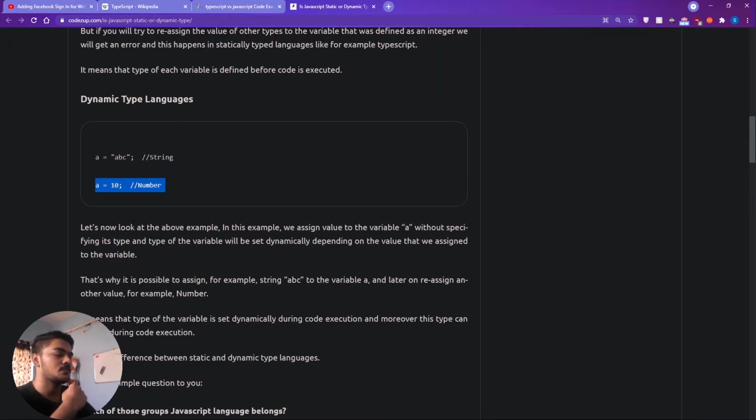For example, if you have a function which takes in a number, right, and then your code base grew, and then someone just put in some string as a parameter, when that happens you will not get an error, right?